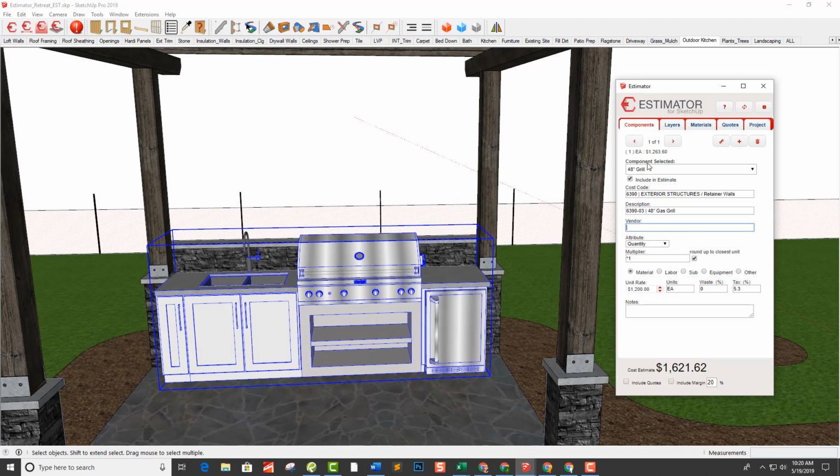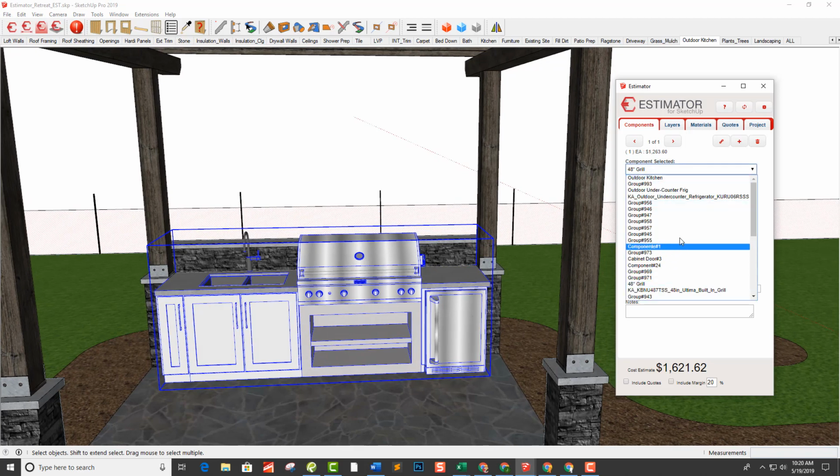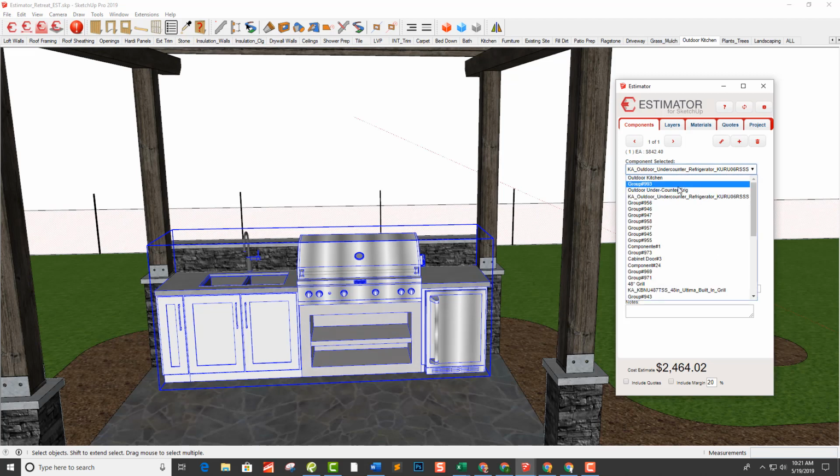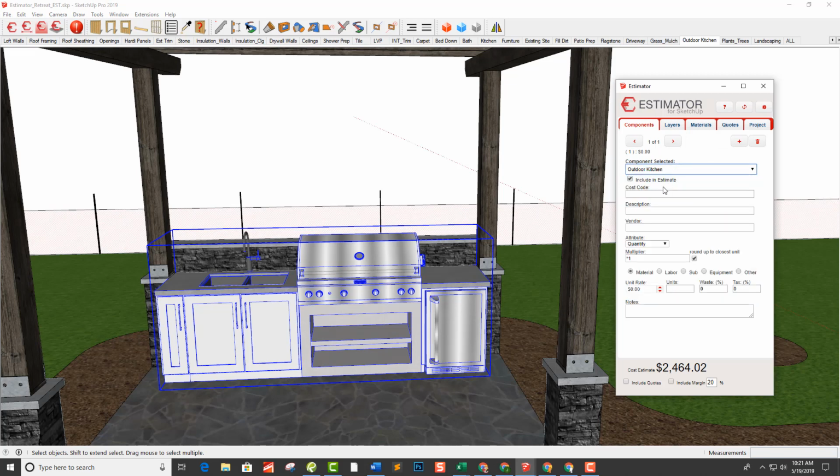All right, and continuing on in our list of components that we have in here, I'm not worried about all these random groups and components. These are all parts of that cabinet that I downloaded. So in this case, we'll get this under counter refrigerator, and I'm going to start typing in refrigerator, and here's our outdoor under counter refrigerator. Click on that, and let's see what else we have. We have the refrigerator, we've done the grill, we've done the actual cabinetry themselves, outdoor kitchen. So we've got cabinets and countertop there. So I'm going to start typing in outdoor kitchen, see what I have in there. There's outdoor kitchen cabinets.